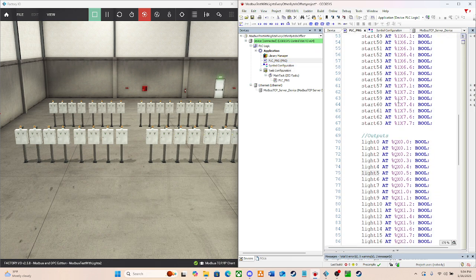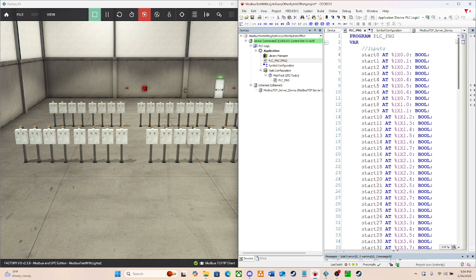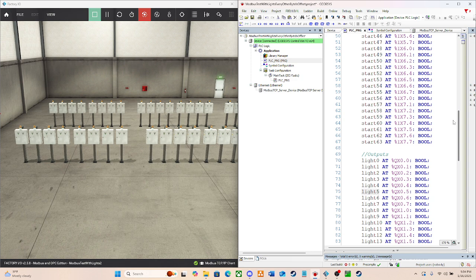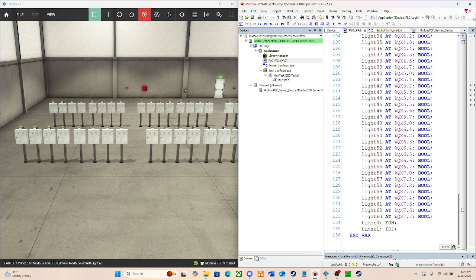And we're going to look at that. Here you go. Inputs from start button 0 at input bit 0.0. Moving on down the line. 64 bits of input. There's our outputs. Light 0 is output 0. Moving on down the line. 64 bits. A couple timers for fun.